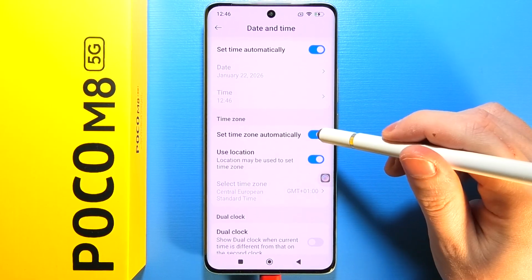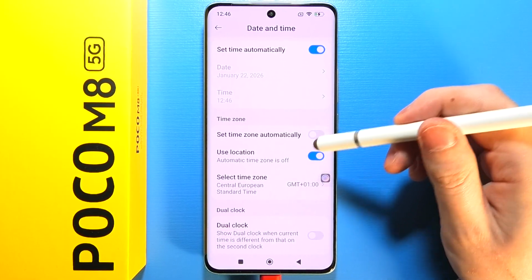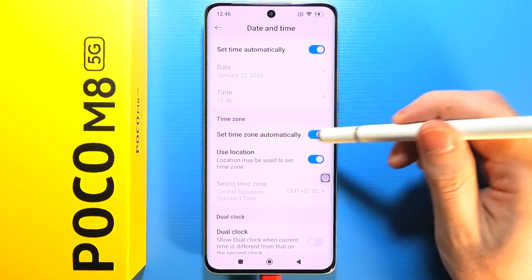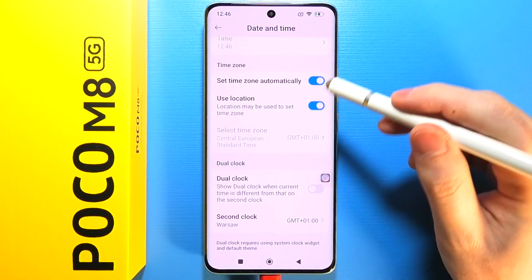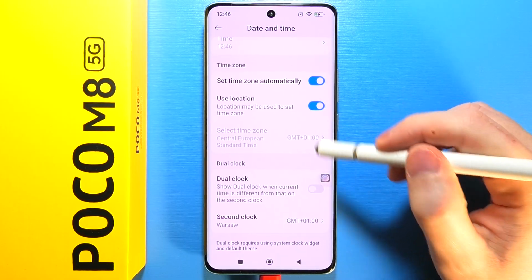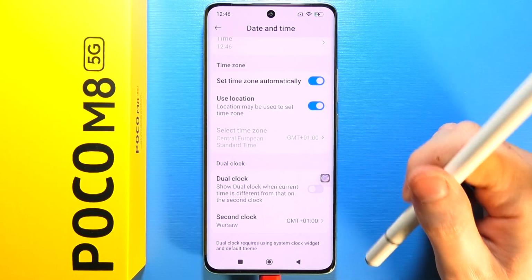Then there's the set time zone automatically. It's the same thing. If you disable it, you can change time zone manually, but I would recommend to also put it on to avoid any of the network problems. And you can also use location to help your phone determine your perfect time zone.